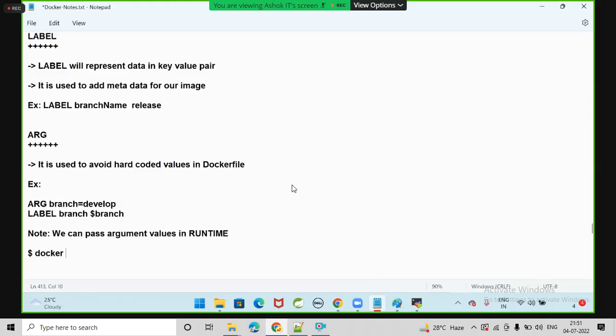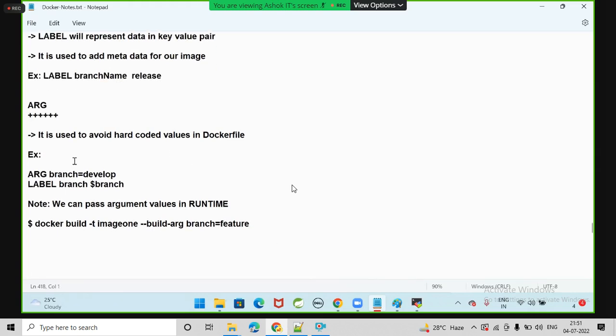How? docker build -t image1 --build-arg branch=feature. So like this, in my Dockerfile, instead of hard coding the branch name, I can declare an ARG for that. I can supply the value to the ARG at runtime as a build arg. So ARG is used to avoid hard-coded values in the Dockerfile.